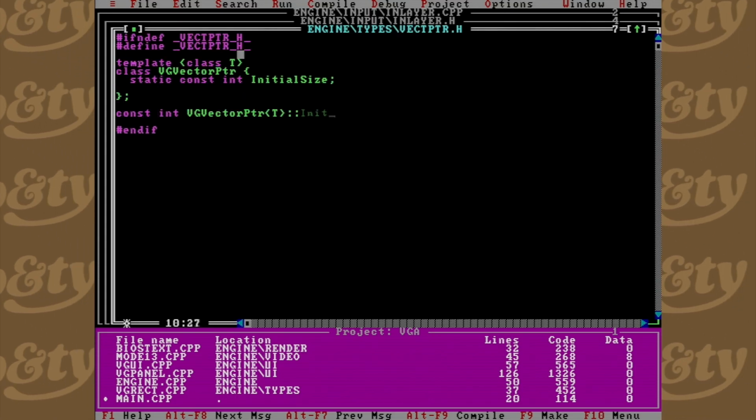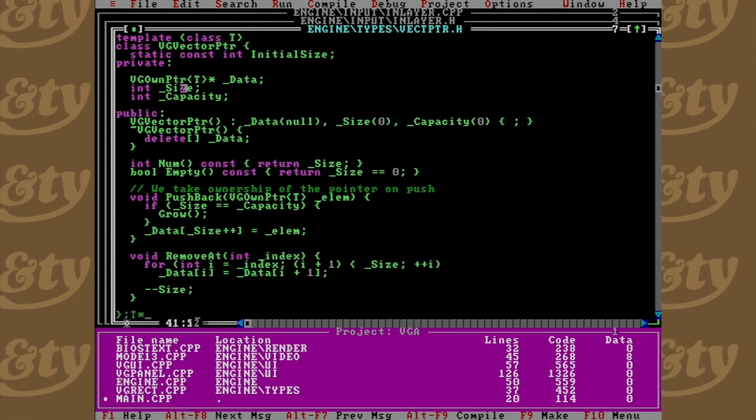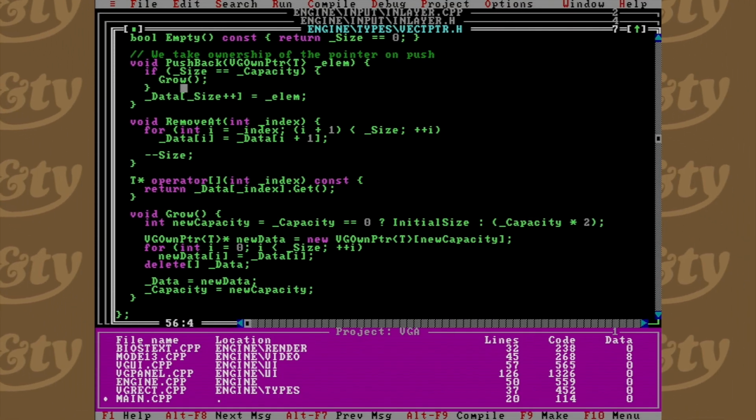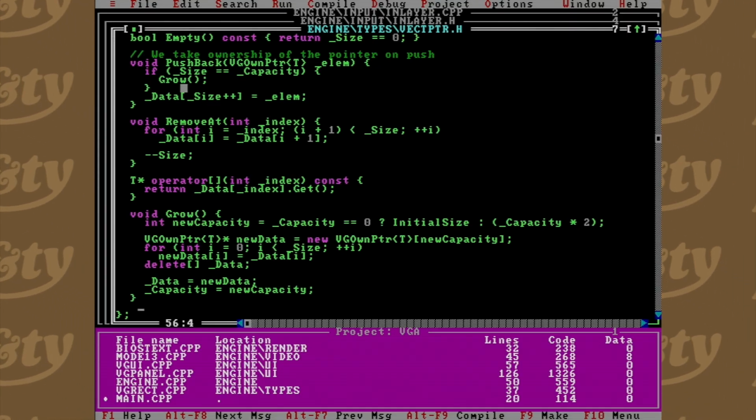The vector pointer class is a carbon copy of the vector class with one small change. The data is an array of ownPointers rather than the data type itself. This really is only explicit in the accessors, but also in the grow function where it allocates new memory for growing.